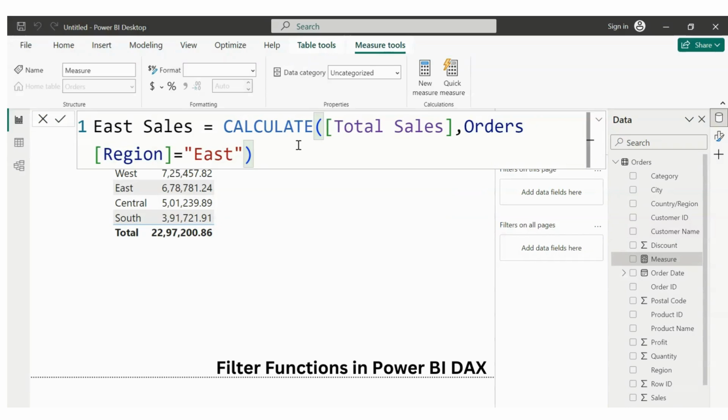Let me explain this particular expression. What are we trying to calculate in this function? We are trying to calculate my total sales for the specific region East, right? In order to compute this logic, we are using the CALCULATE filter function. Now the syntax for CALCULATE is that the first value should be an aggregated expression. Therefore I have used total sales as my aggregated value, followed by my filter condition, which is based on my region East, where I would like to compute total sales.